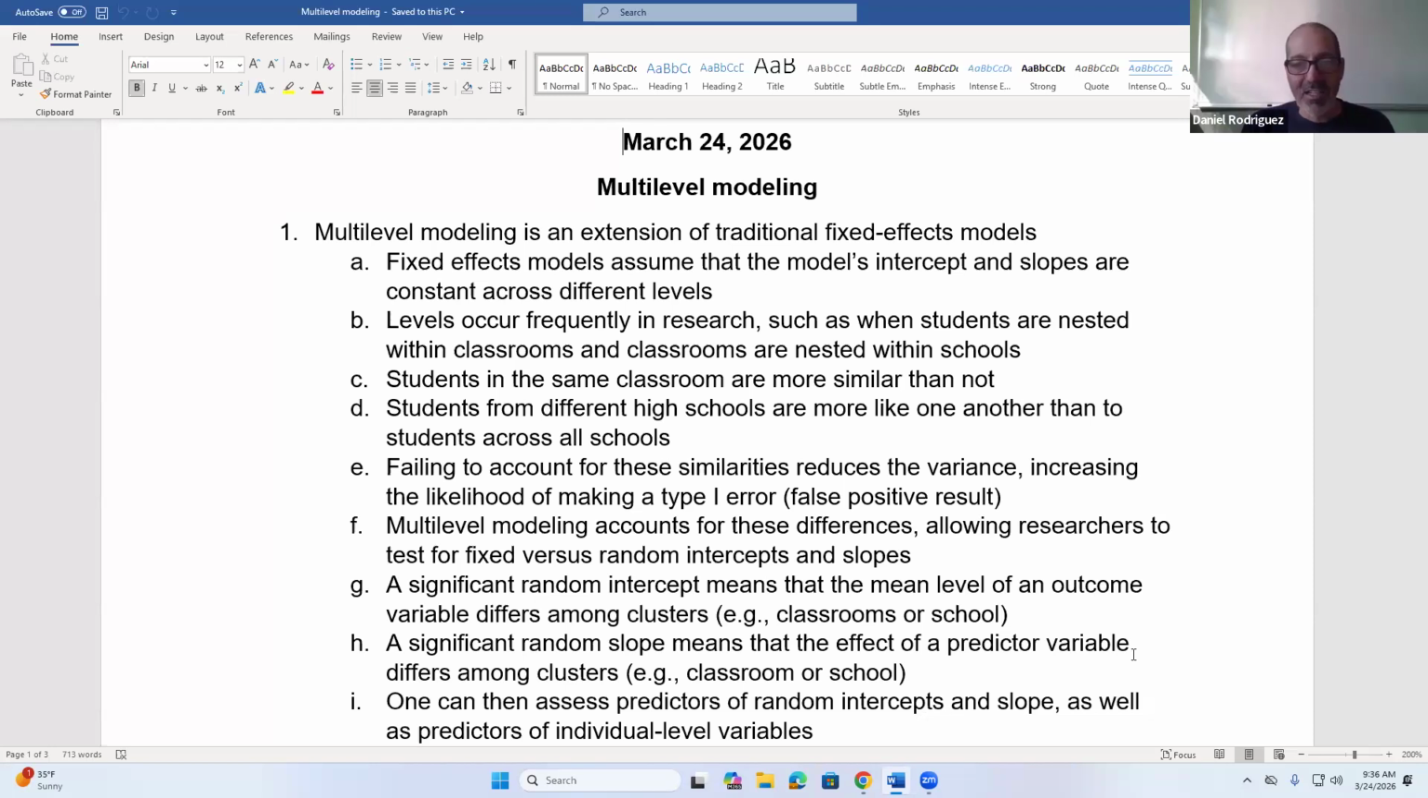You can be nested within a doctor. Like if you're a patient of a doctor, this doctor has like 50 patients, people might differ for this one doctor versus another doctor or hospitals. There's all these different units that can influence the direction of your results, right? Because of that nesting within that cluster.